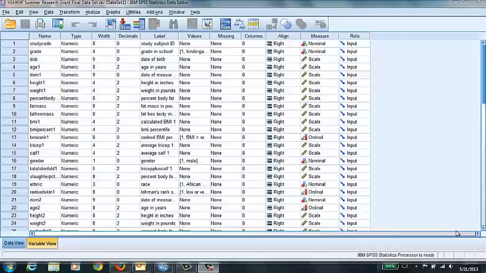But SPSS can calculate measures of central tendency and dispersion quickly and easily. It can also generate graphs that can be copied and pasted into documents. So what I want to do today is just give you a really quick navigation tour of SPSS in case you're unfamiliar with this type of software.